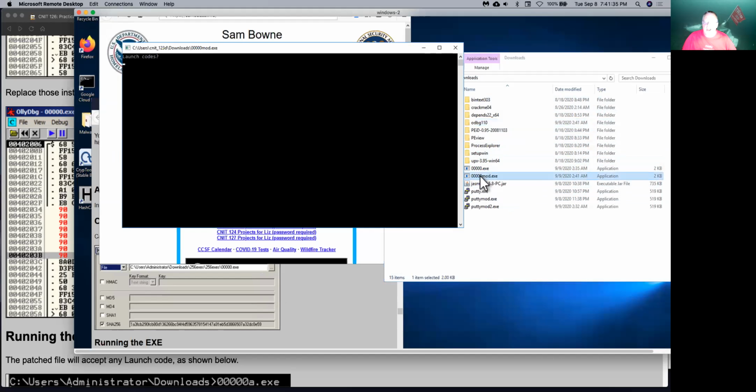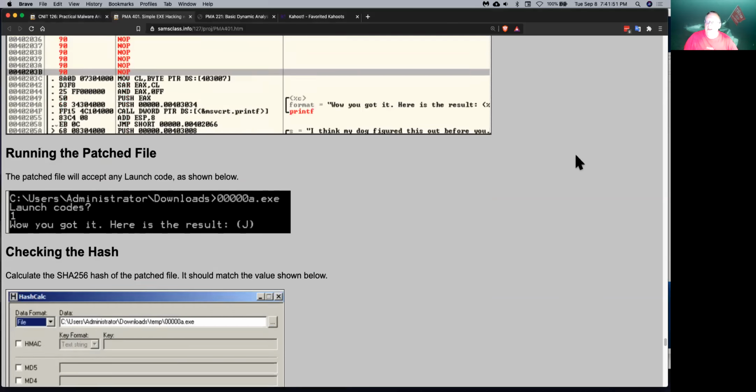So if I run that, it's going to ask me for launch codes. And when I give it a number, it's going to say, wow, you got it. Here's the result, is a J. So now I win. Whatever I put in, I win the game. So that's a way to make a modified file here.